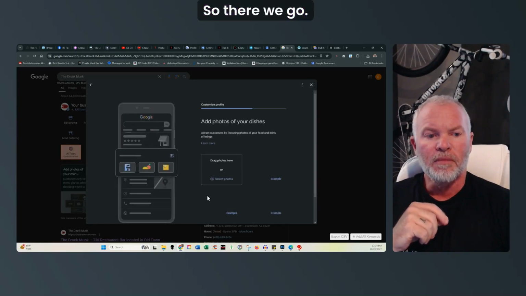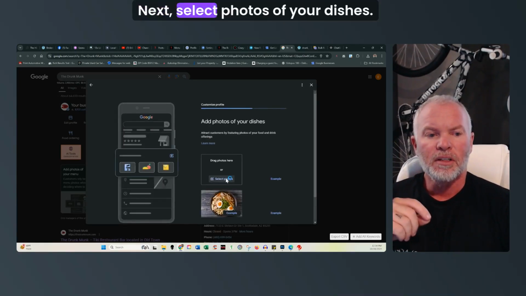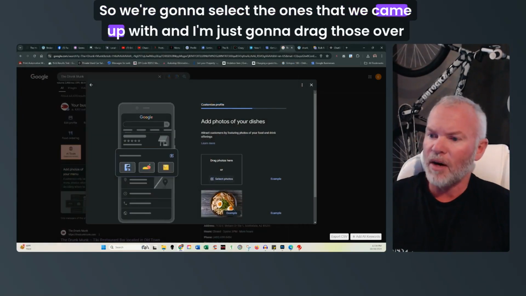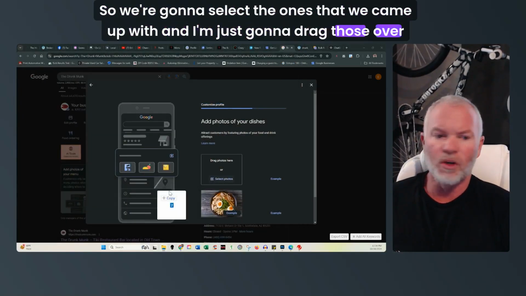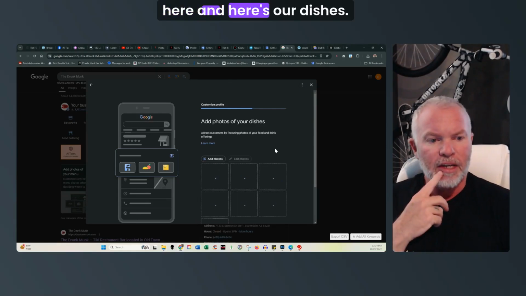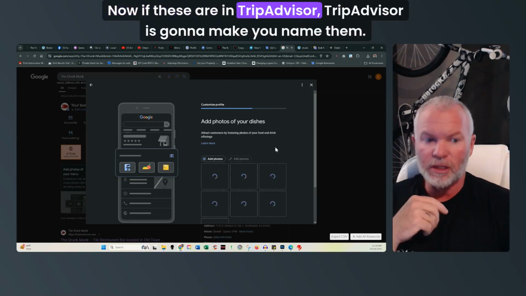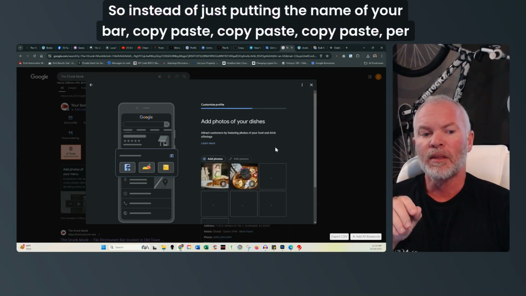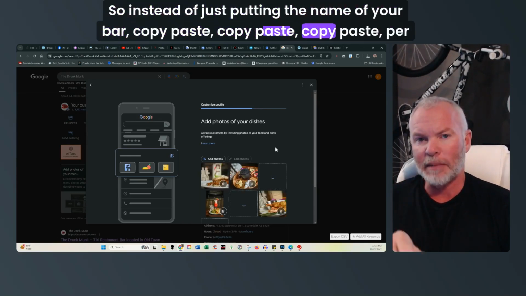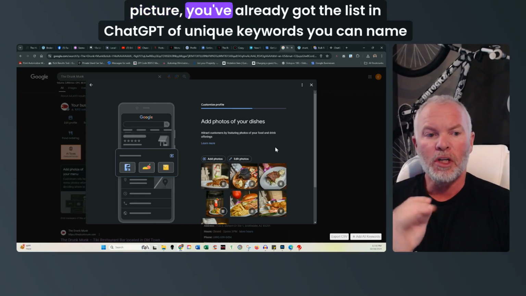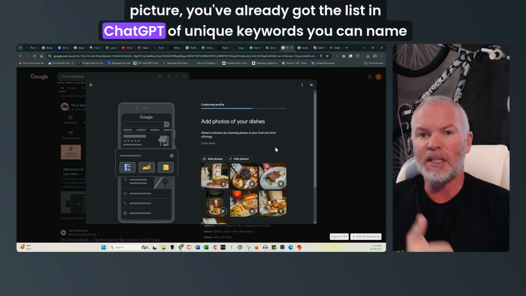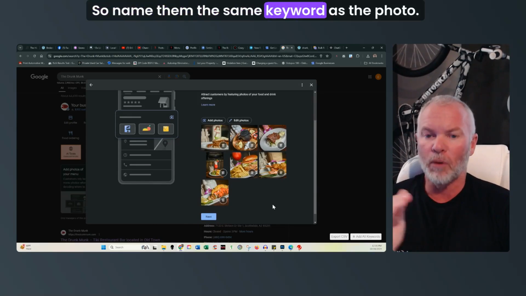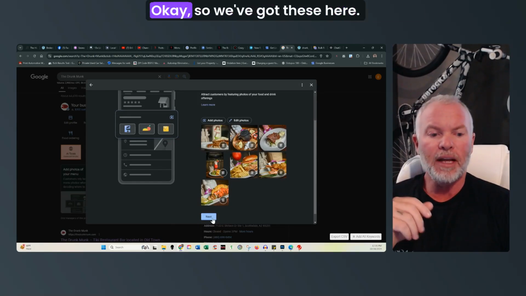So there we go. Next, select photos of your dishes. We're going to select the ones that we came up with, and I'm just going to drag those over here. And here are our dishes. Now, if these are on TripAdvisor, TripAdvisor is going to make you name them. So instead of just copying and pasting the name of your bar for each picture, you've already got the list in ChatGPT of unique keywords you can name these. So name them the same keyword as the photo. Okay, so we've got these here.